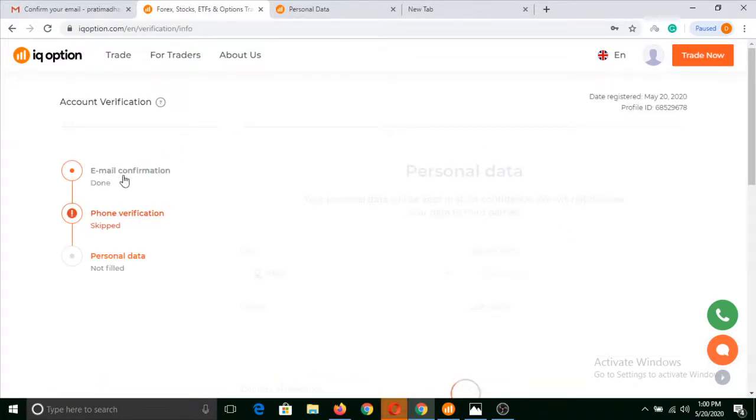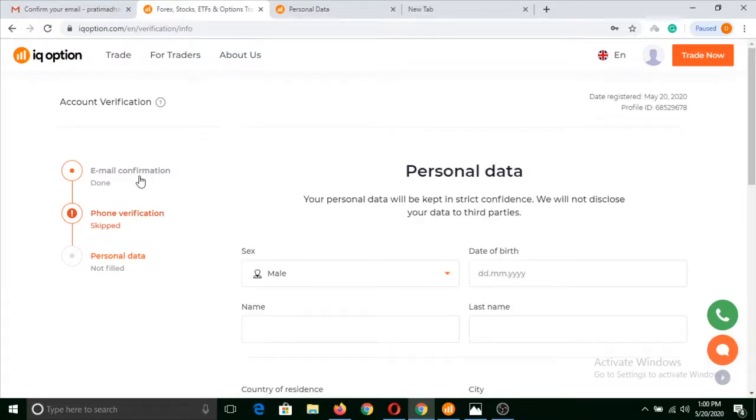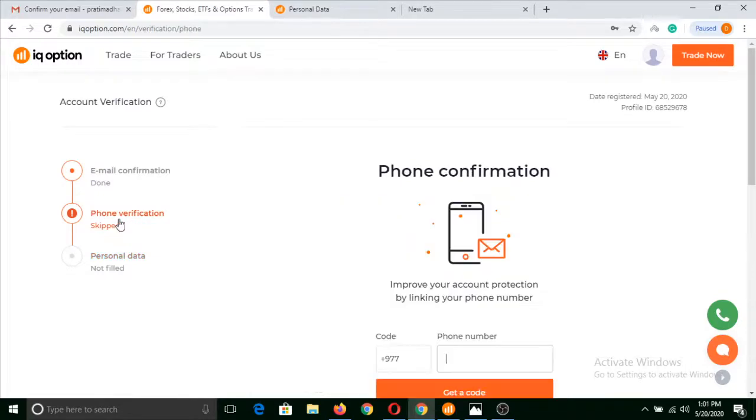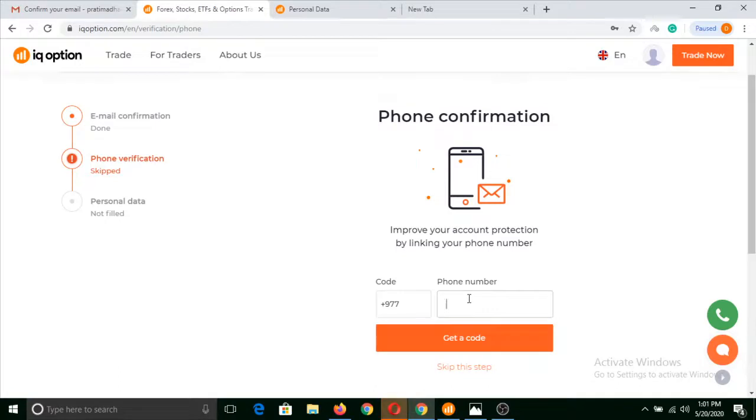Now we have already confirmed our email before. Now you need to confirm your phone number. So you can click on phone verification and then put your number here and click on get a code. Once you click on get a code, you will get a field where you can enter that code. You'll instantly receive an SMS of a 4 to 6 digit code that you need to put there.